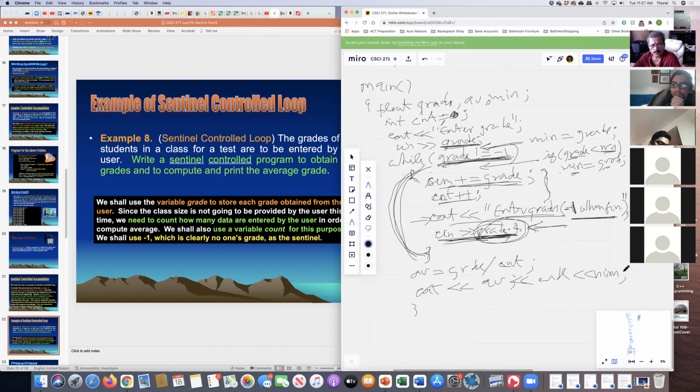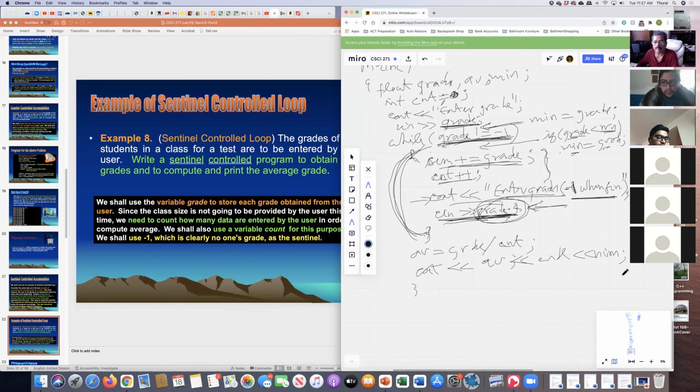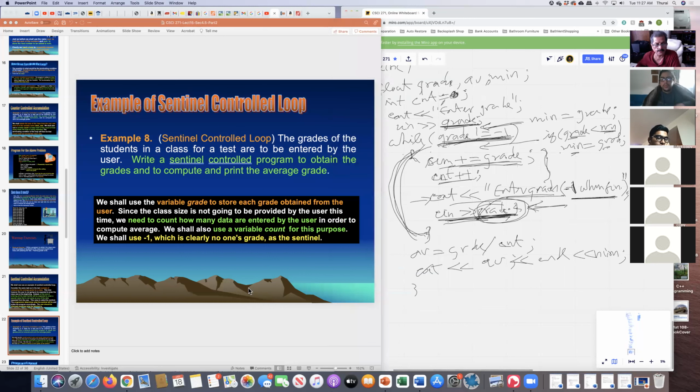So in your project, you'll be finding sum and minimum and maybe maximum. If you need to find maximum, then throw in a variable max and same thing, just add another if inside, that'll take care of the maximum part. Okay, so let's proceed.